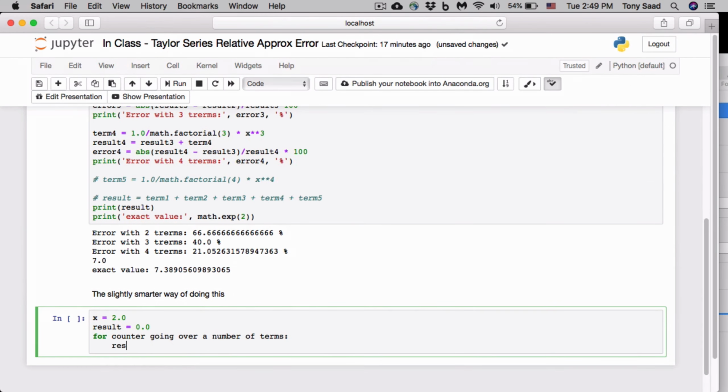Okay? And I'm going to say result is equal to the previous result. Now, this is similar to what we did before, except I don't have an index anymore. Why? Because the new value of the result is equal to the previous value of result plus that formula, 1 over math.factorial n times x to the power n. Okay.